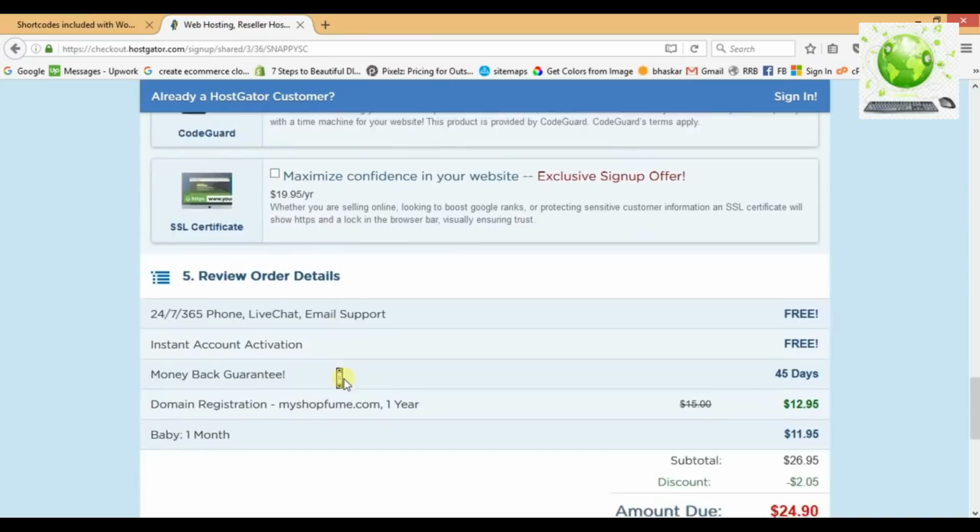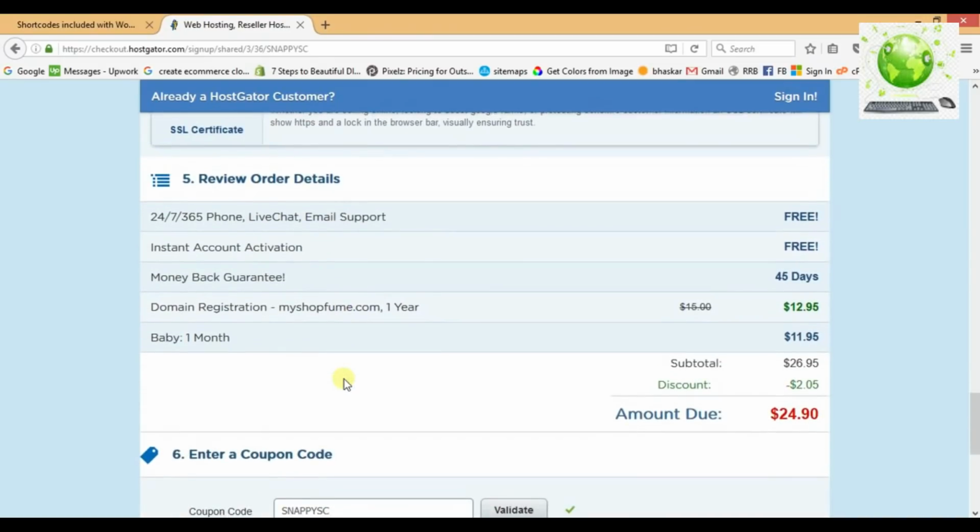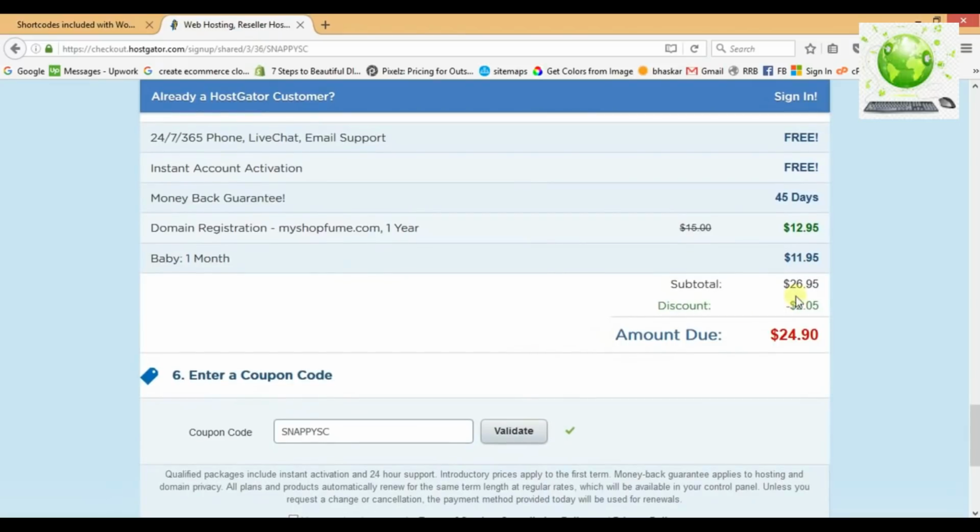Now in the 5th step, we have to review the order details like domain name, that's okay, Baby 1 month, that's fine. Now here it is giving a discount of $2.05. Well, we have another coupon code that provides around 30% discount, that is HoneyHost. You can also use this code for your hosting plan.